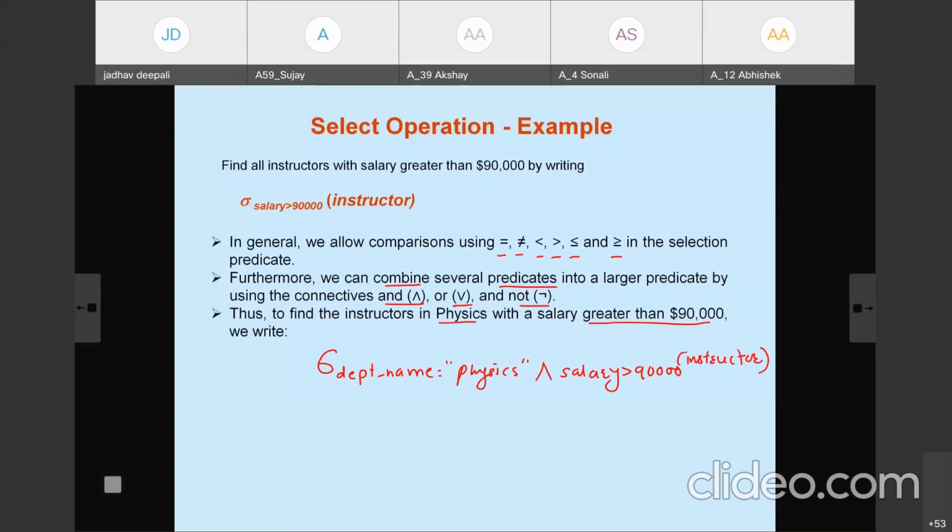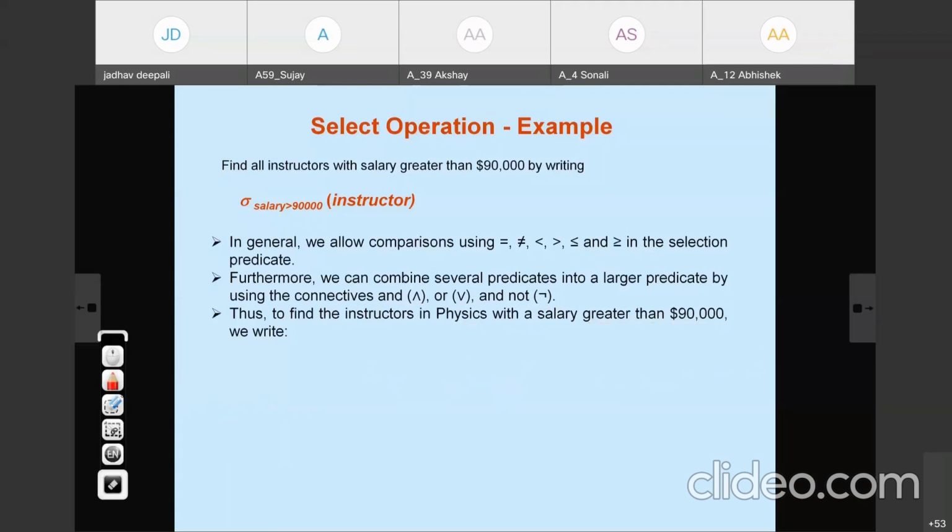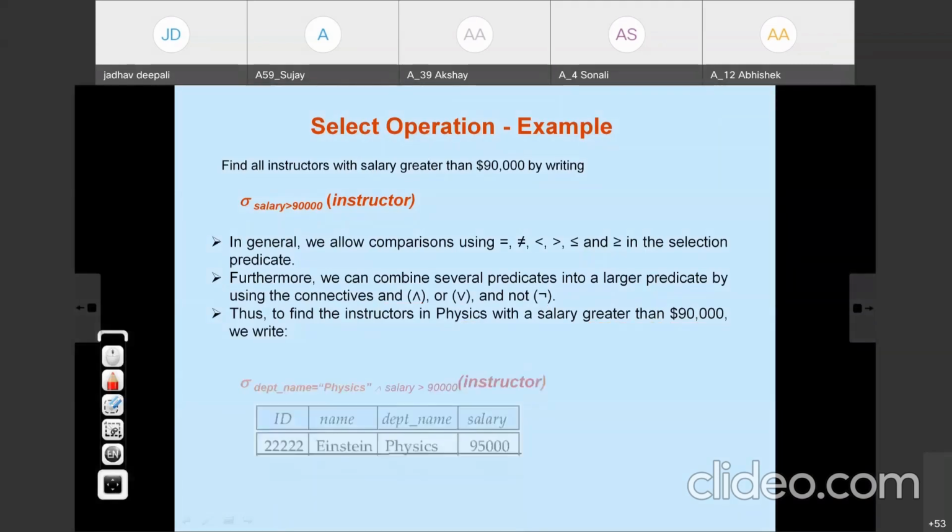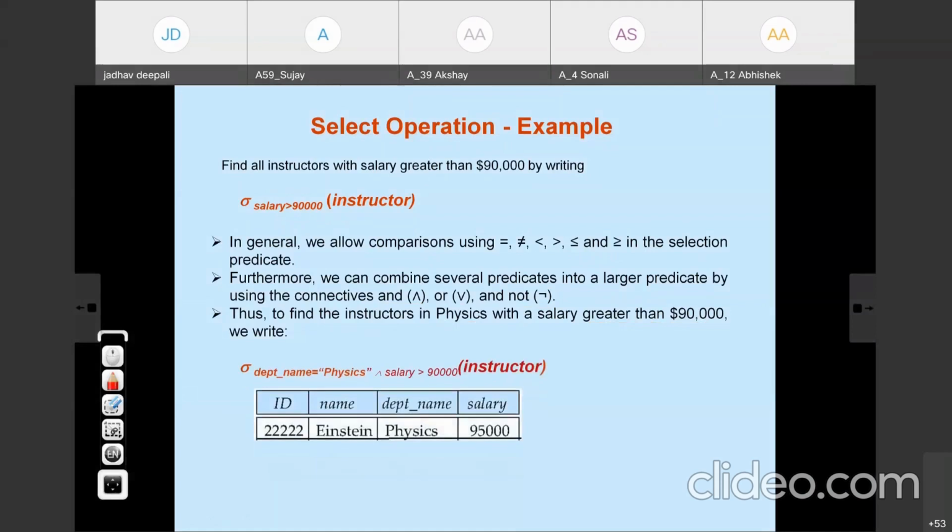So in this way we can combine several predicates by using the logical connectives. You can see the result. There were two physics department instructors, but among those, Einstein has a salary which is greater than 90,000, and that's why in the result only one tuple will appear. Actually there are two instructors in the physics department.